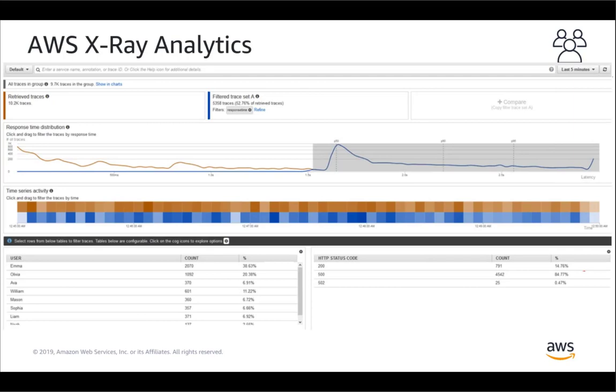So looking at the same application, the e-commerce application that we saw earlier, let's see how we can use X-Ray Analytics to understand the root cause of what's going on. If I'm looking at the console here, I pick the region of latency that's greater than 1.5 seconds. And then very quickly, X-Ray tells me that Emma is the user that's impacted most by slow requests, right? You can see on the table down below that Emma is impacted 38% of the time.